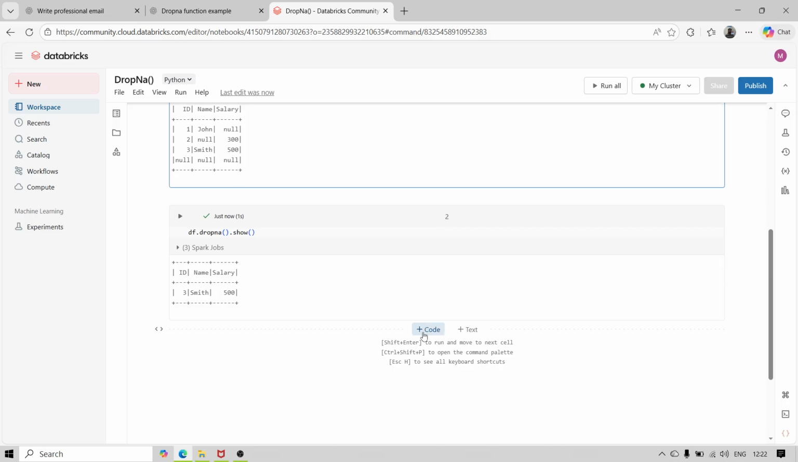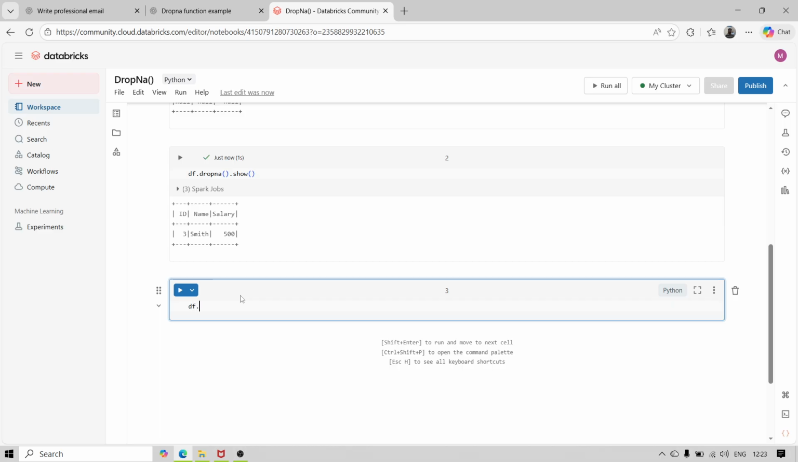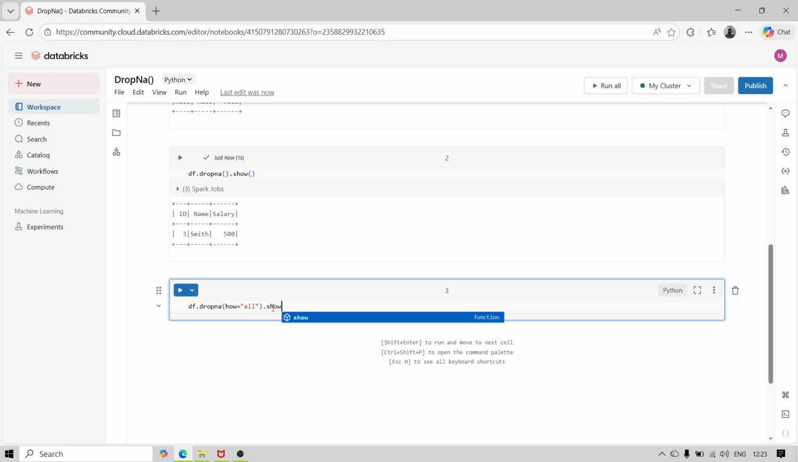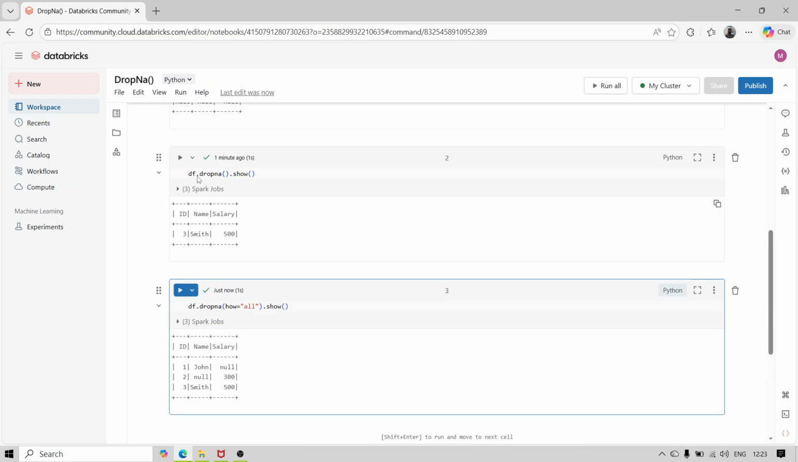Let me go to the next cell and write df dropna, and we need to give the condition parameter. This is the parameter, the how parameter, and here we need to mention all: dropna how all, and now dot show. If you see, it deleted the whole last row.